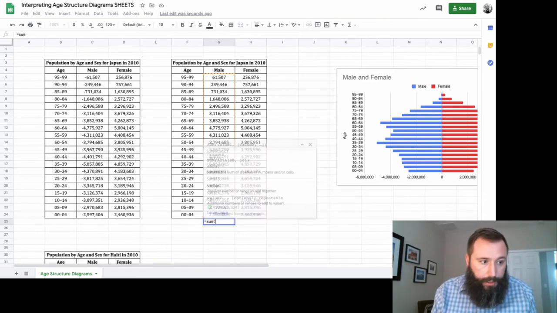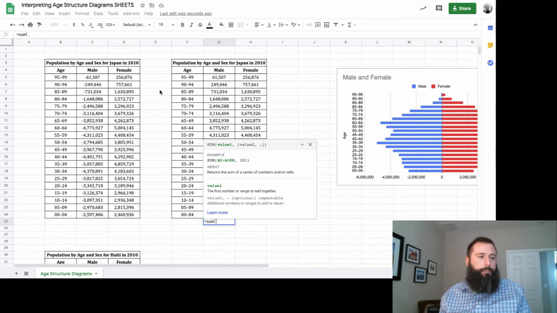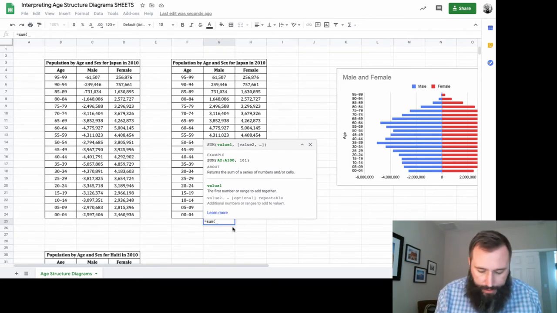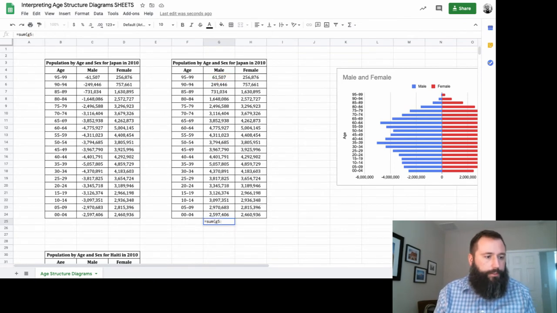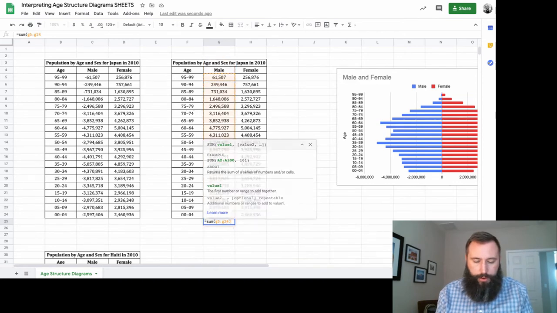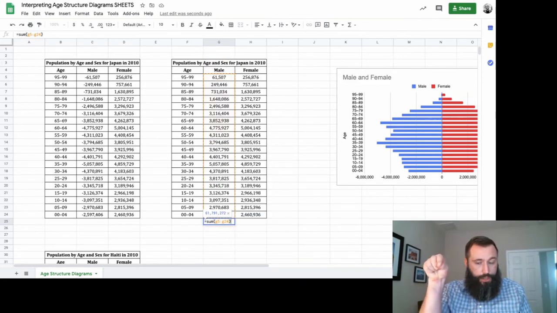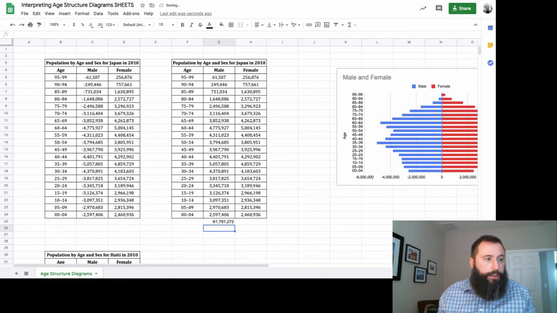in sum, and then I want to tell the spreadsheet that I want the sum between G5, which is 61,507, that number and all of the numbers all the way down to G24, which you can't see, but it's right here. So I'm going to type in G5 colon G24, end parentheses, push enter, and it will calculate. So the total number of males in Japan in 2010 is 61,791,272. Let's do the same thing for females.